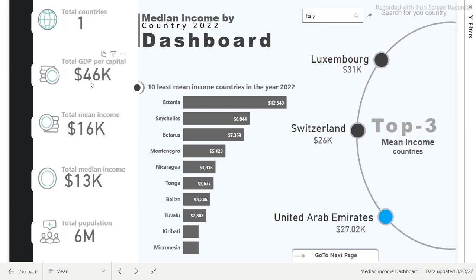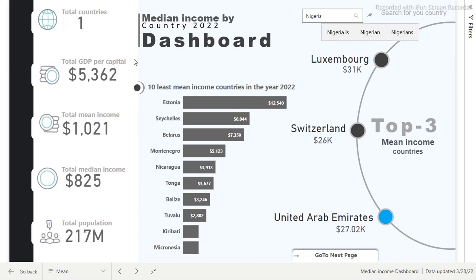So we have the GDP, the mean income and the median income, and as well the population of that country. If I search for my country right now, this is Nigeria, my country. Now it's going to give me everything that has to do with my country. So this is what this search does.